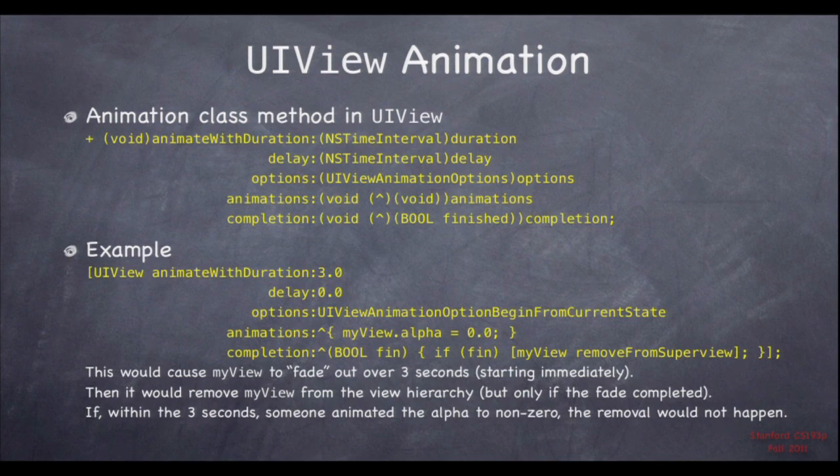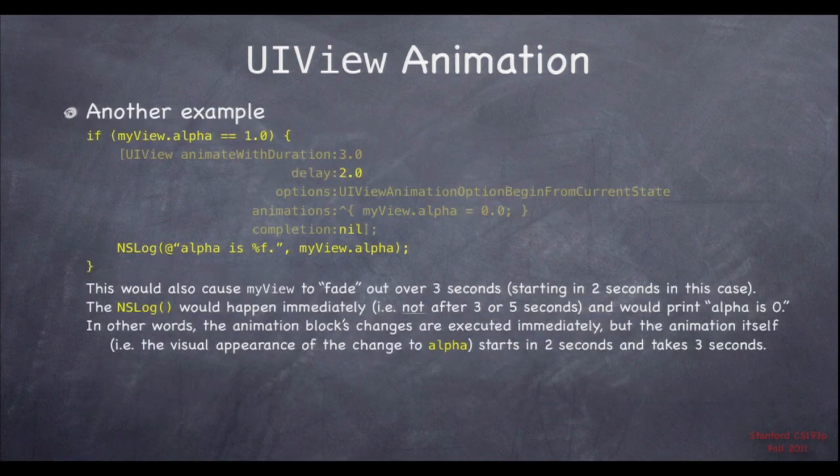We'll see that in the demo, which I don't know we're going to have much time to get that far, but maybe. Here I just want to emphasize this thing. All I've changed here is that I've set the delay to 2.0, so I'm not going to start this animation for 2 seconds. Notice I just put an NSLog in there that says what the alpha is right after I call animate with duration, and it's going to be 0, because the animation block gets executed immediately. It is not executed asynchronously. Again, the visible appearance gets animated, but the actual changes happen immediately. So that would say alpha is 0.